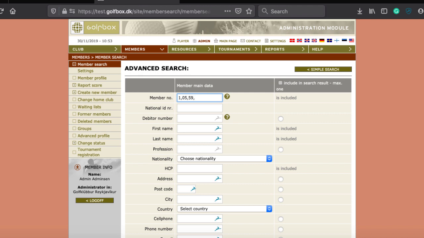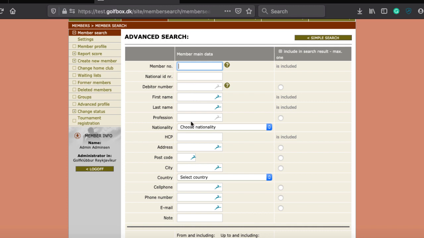Maybe you have a whole list of random numbers that you need to do something with. You can search for them by comma. And if I just have my mouse over the question mark, you will see the options that you have. So single number, a dash is a range, and comma to search on different numbers.